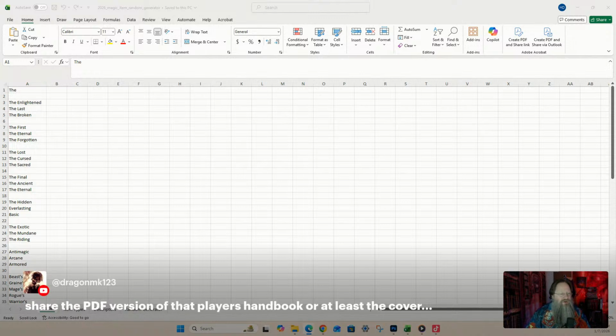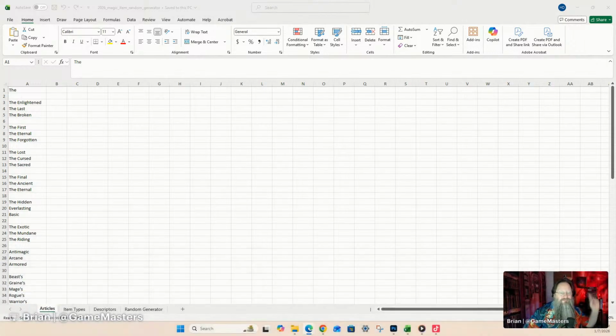What is this? Share the PDF version, the Player's Handbook, or at least the cover? I don't understand what that means. Oh, you mean you're talking about that right there. Well, we may touch on that in a minute.